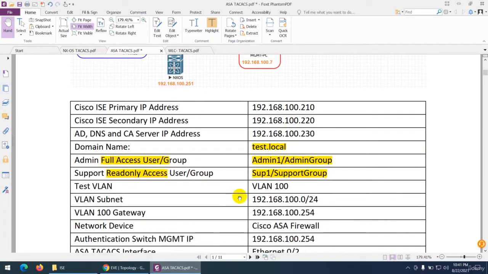Okay, and we will use two groups: admin group, which has full access, and support group, which has read-only access. We will create these two groups in Active Directory. So from a centralized location, tomorrow we just need to delete the user or create the user easily, and they will get access to all the devices automatically.